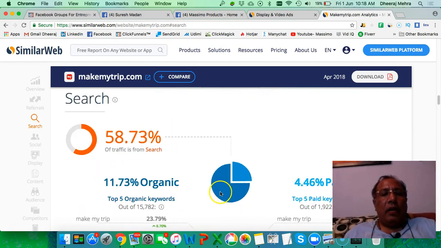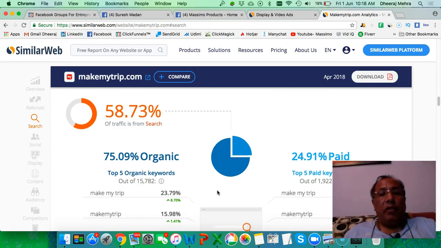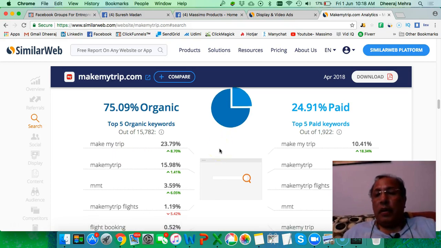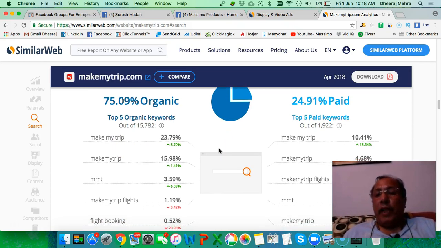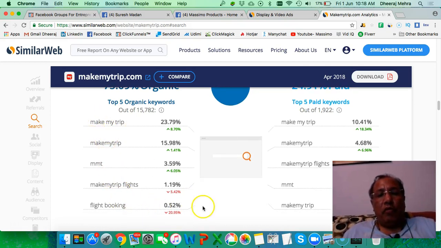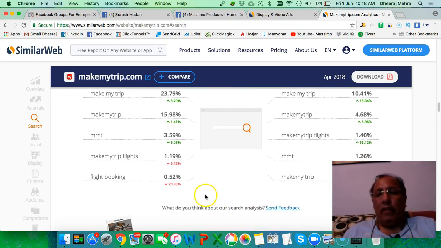Now let's look at the search, which is 58.73% of the traffic. What keywords are they using? How much is organic and how much is paid? Organic is 75%, which is very good, and 24.9% is paid traffic for them. Here you can see the top keywords which people are using to search for them, and even for paid they are using similar keywords.